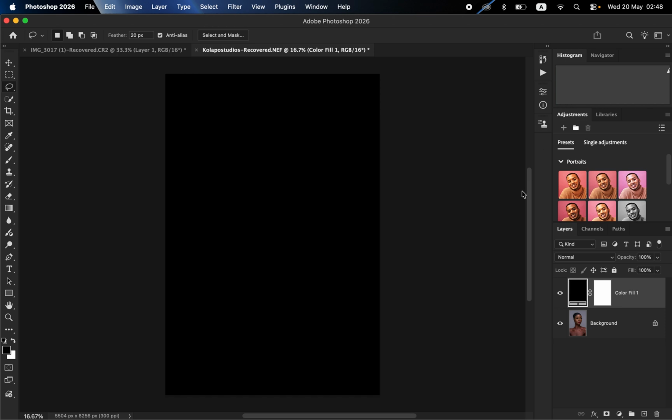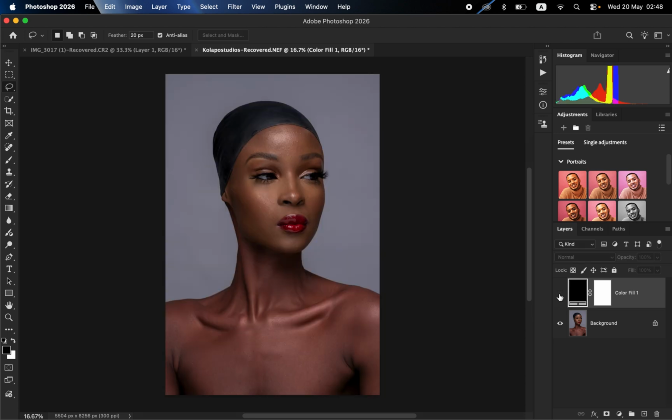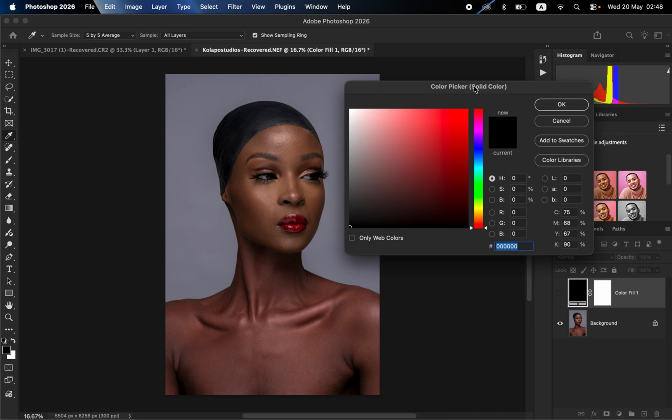Once you click on OK, for the next step all we have to do is turn off the solid color layer and double click on the color swatch under this solid color layer to open up the color picker for a solid color. For the sample size, we shall be using 5x5 average, with sample order selected and show sampling ring checked. Then we choose a suitable color for the skin that we want the rest of the skin to look like.